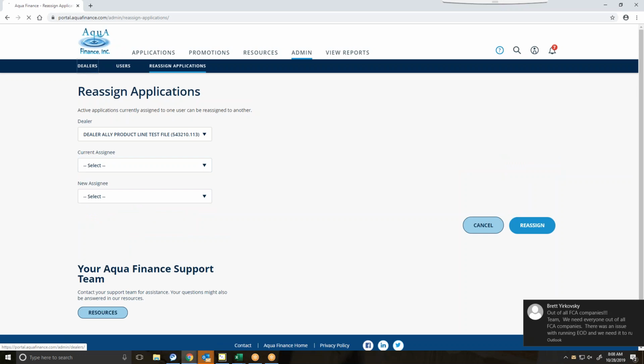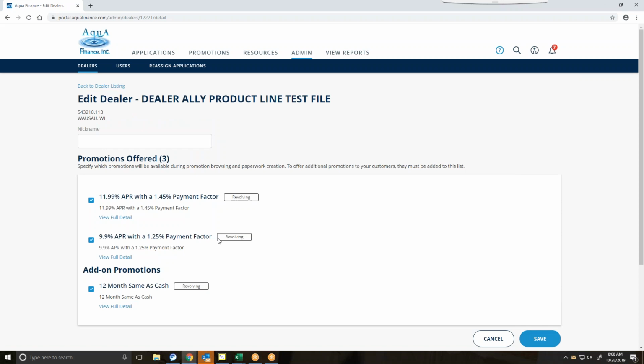And then we also have a dealer section. This section here is where you can click on and you could say, well, I don't want any of my reps to be selling the 12 months same as cash. You can uncheck it, save it. So when the sales reps go in to create their forms, these are the only two promos that they're going to see, and that is it. Any questions on the admin part?